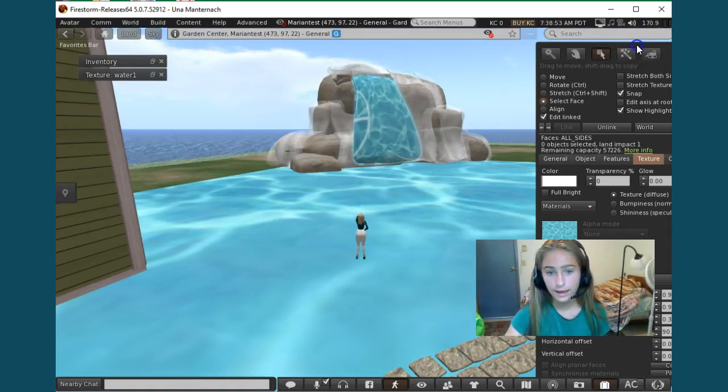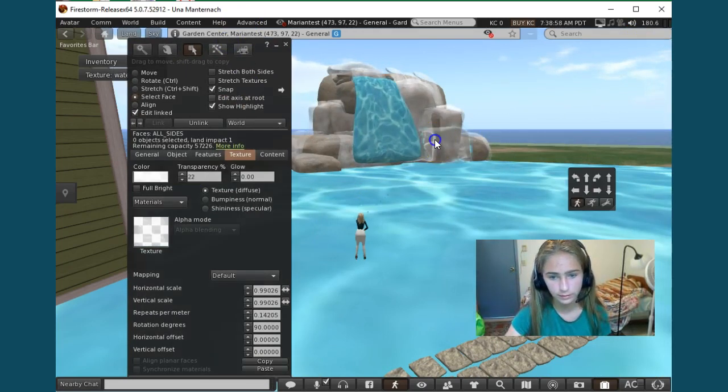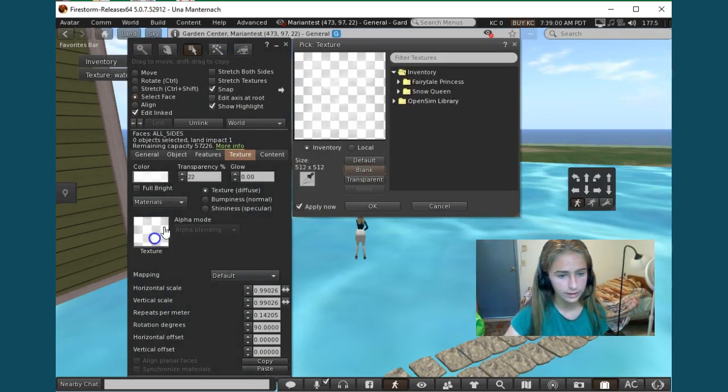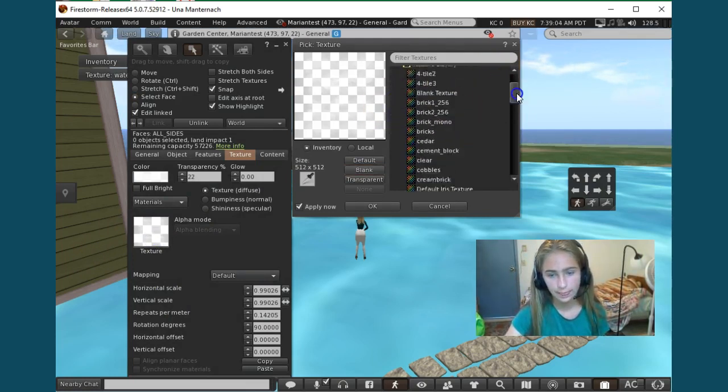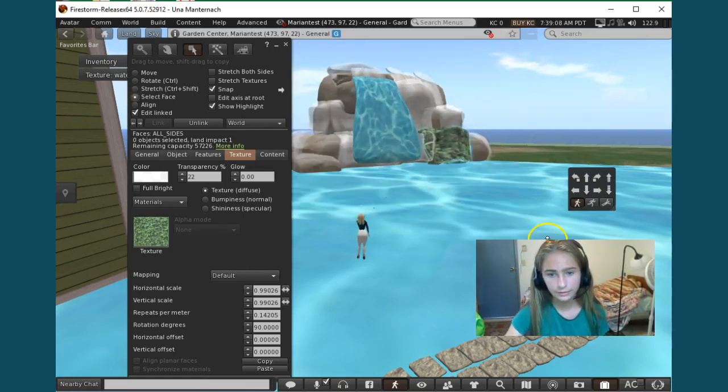So yeah, and now you can change a bunch of these. So after you're done with that, just click on another one and then go to Texture and then go to Open Texture Library, and then just click whatever you want. So yeah, that's a fun little thing.